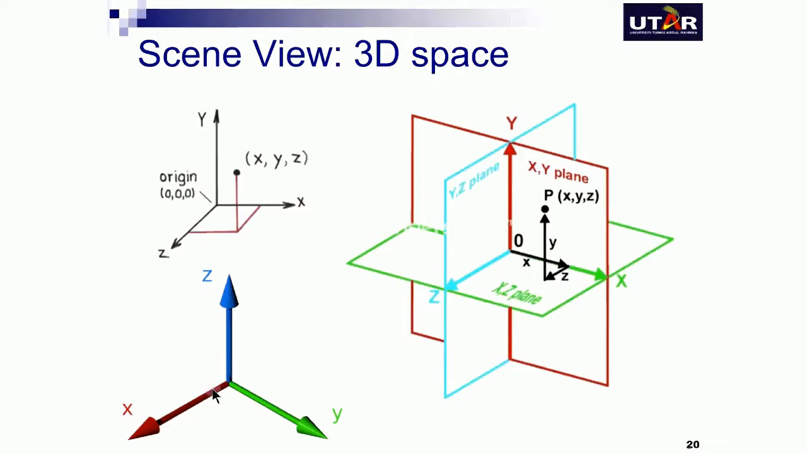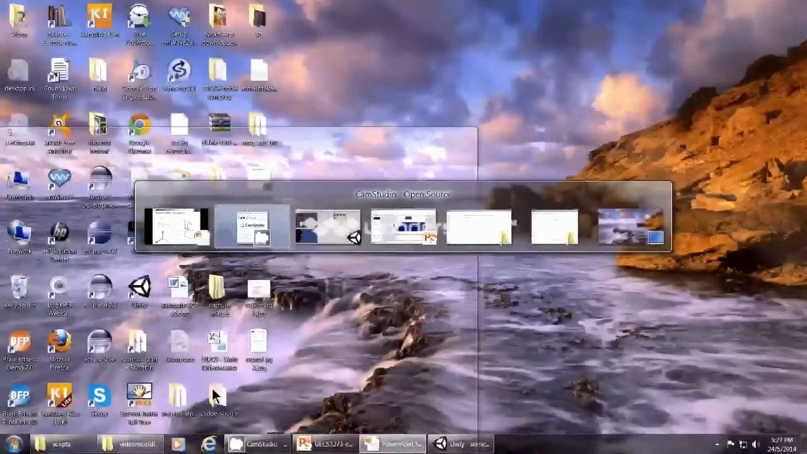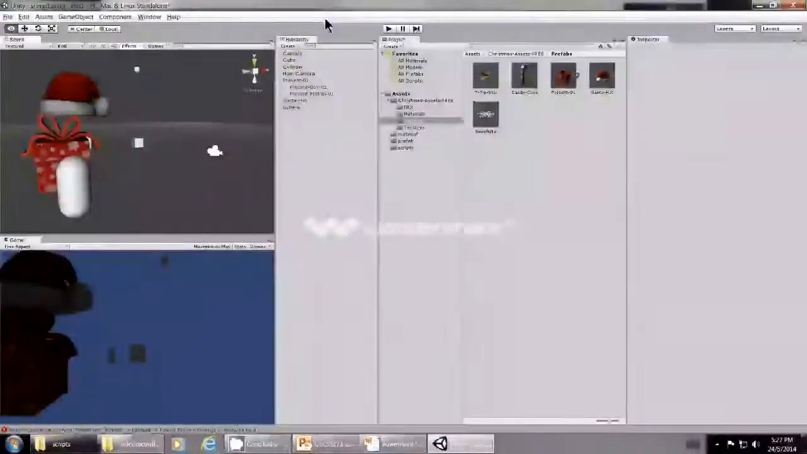Let's go back again to see how all this works out in Unity. Currently, I'm looking down along the z-axis, and I'm looking down at the xy plane. Y is, as we saw, top and bottom, and x is left and right.